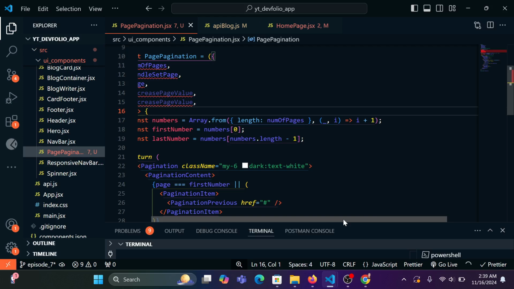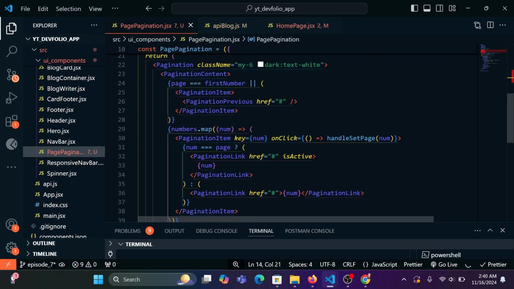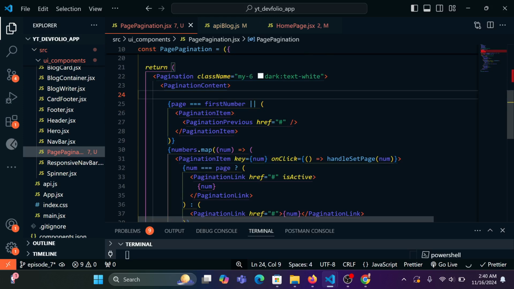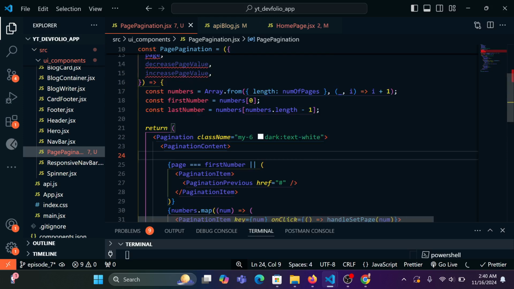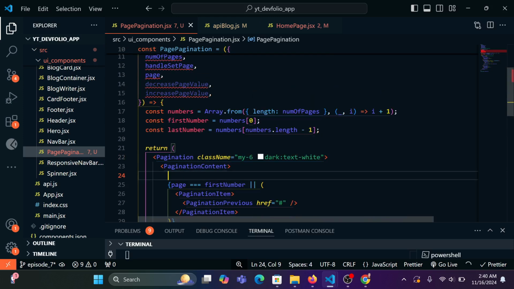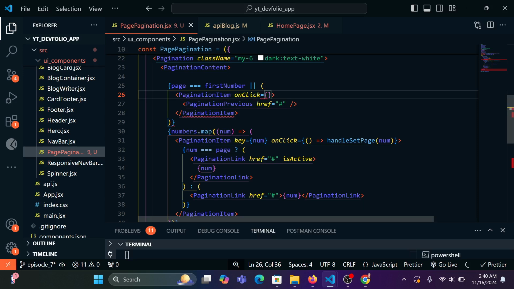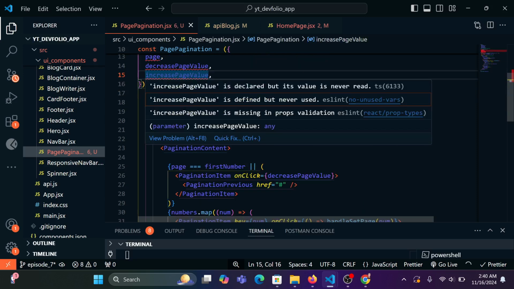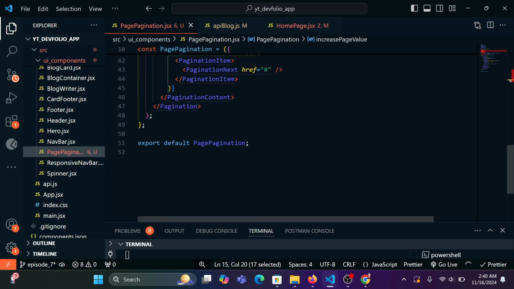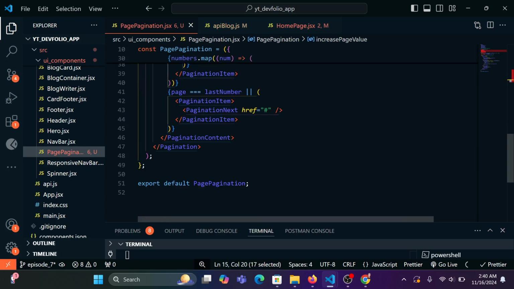So now whenever we click on the previous button, I want to simply call the decrease function. Over here, I'll just simply say on click. As for the next button, I want to call the increase function. Over here, I'll just simply say on click.